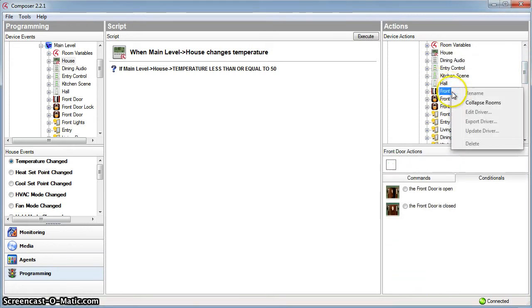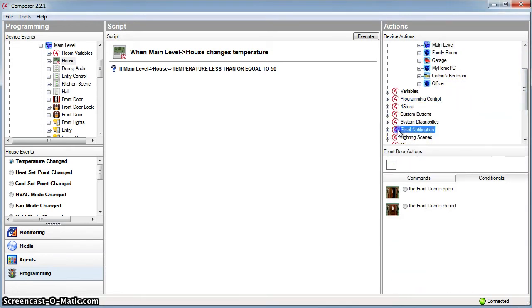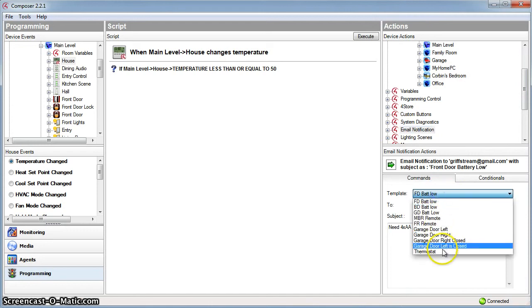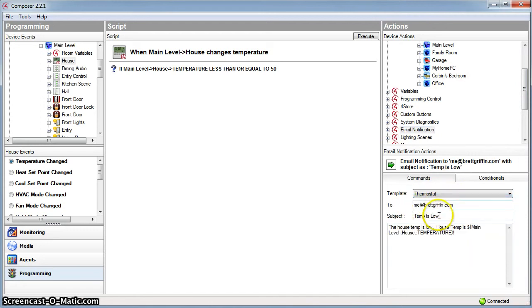So we'll collapse these again, come down, go to email notification, and we say we want thermostat, and we can simply just drag it over. Now if you notice, if I double click it, this is not accurate. Basically, every time the house temperature changes, you'll get this email notification. We need to drag this green arrow on top of the question mark. That's nesting it so that this condition has to be true prior to this email notification being sent.